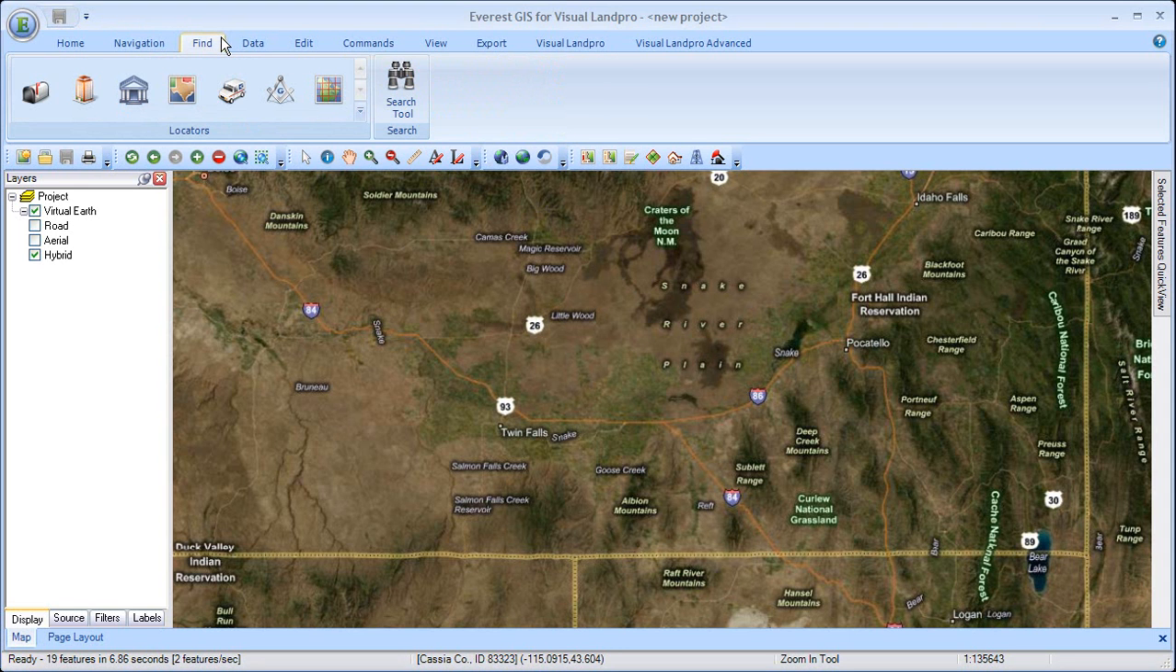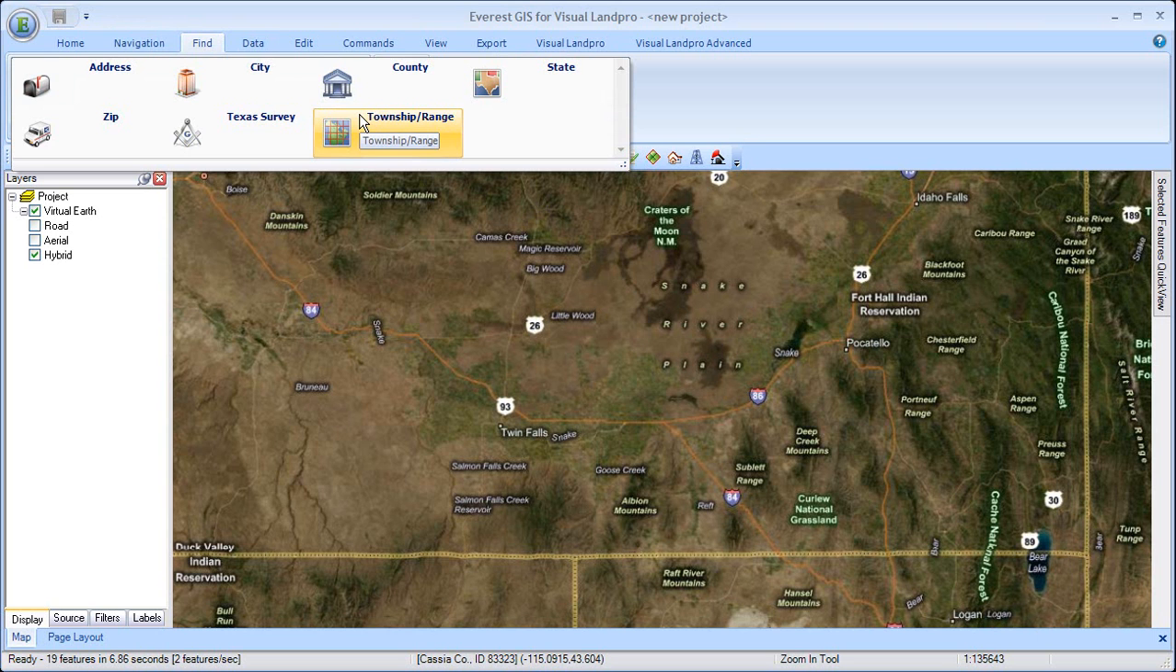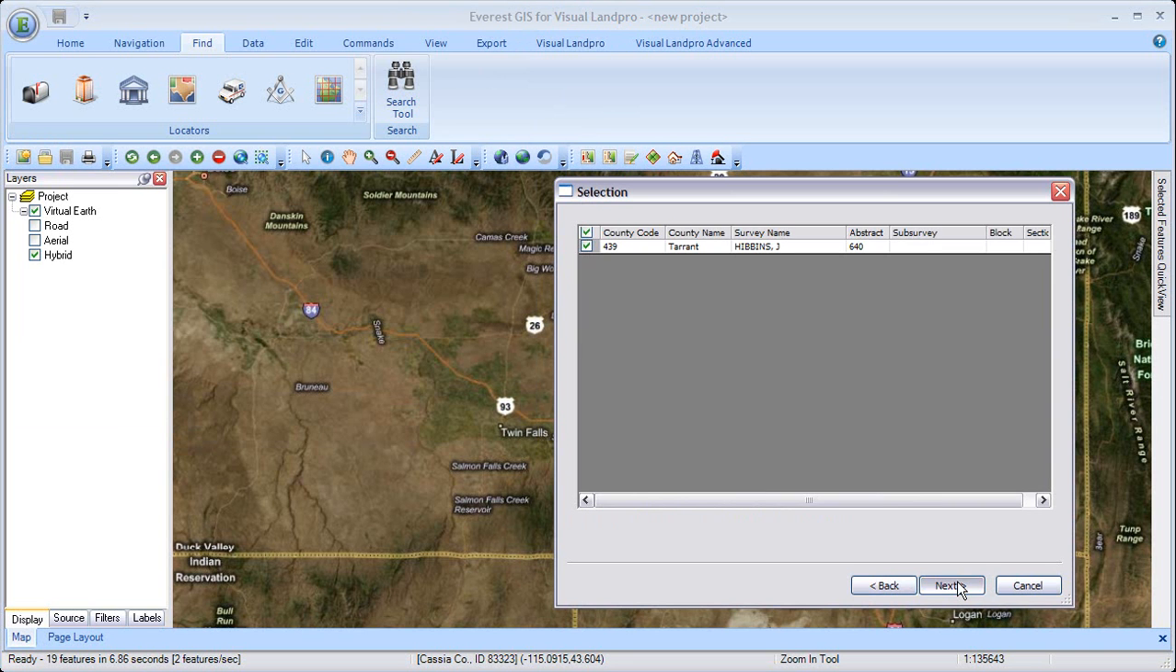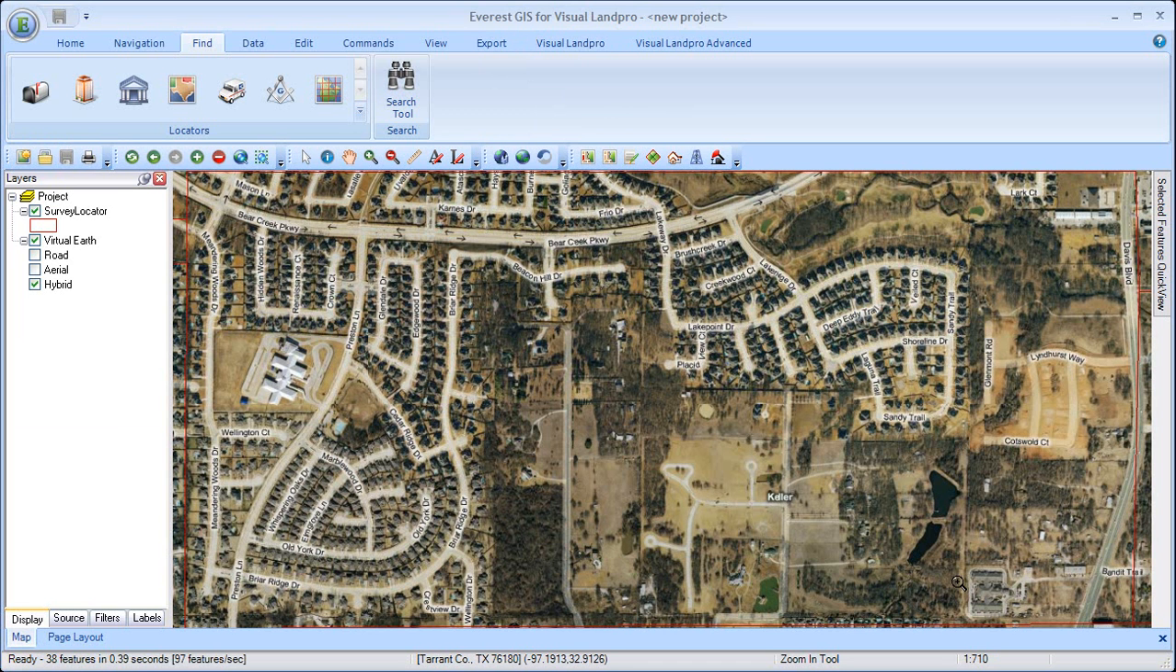Moving over to the Find tab, I see all of my geolocators: address, city, county, state, zip, survey, and township range. I'm going to do a survey locator real quick for Abstract 640 in Tarrant County. Also note that the search tool is found on the Find tab. You can see that we've been zoomed in to Abstract 640 in Tarrant County.